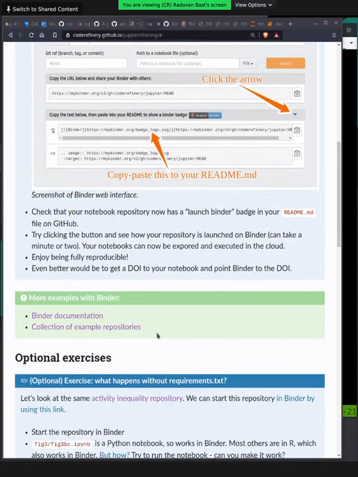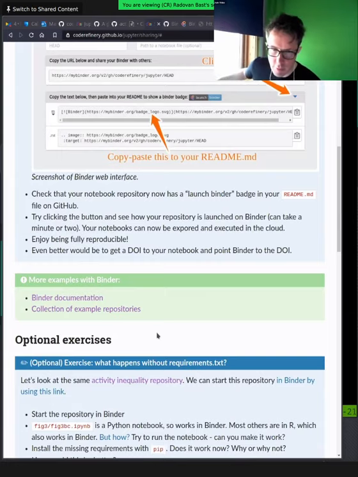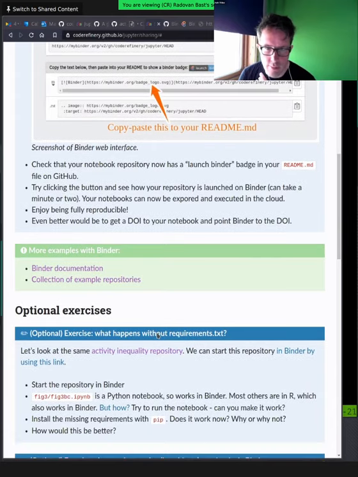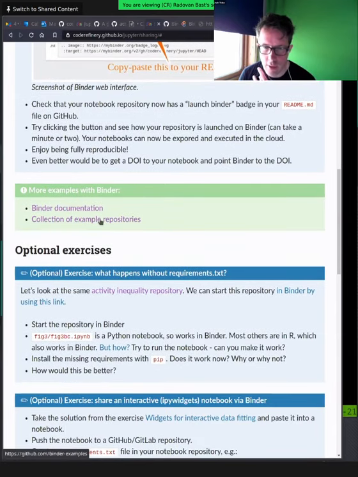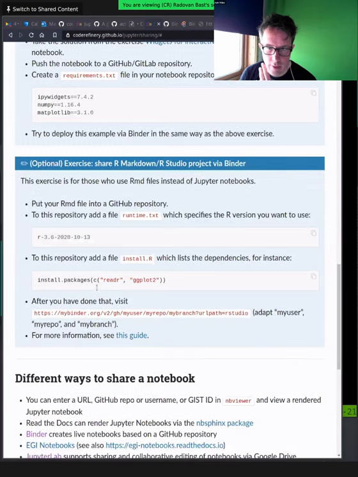Before we go to the break, I wanted to say that in this example we tried Python code, but it doesn't have to be Python. And it doesn't have to be requirements.txt. It can be environment.yml. Have a look at the binder documentation and collection of example repositories for inspiration, and you will see that one can run almost anything on binder: Jupyter, LaTeX, Docker, R, RStudio. Here's an example of deploying an R project to binder.